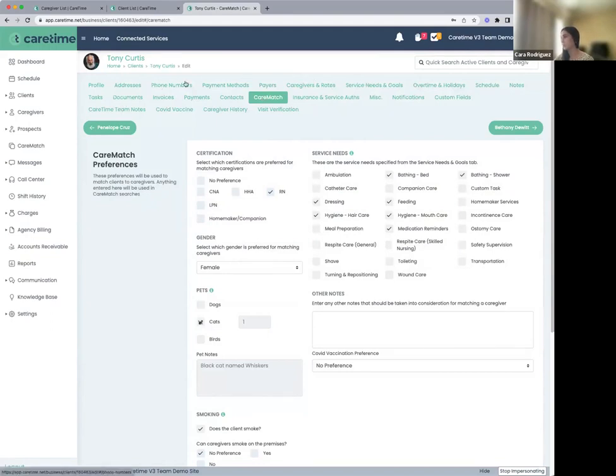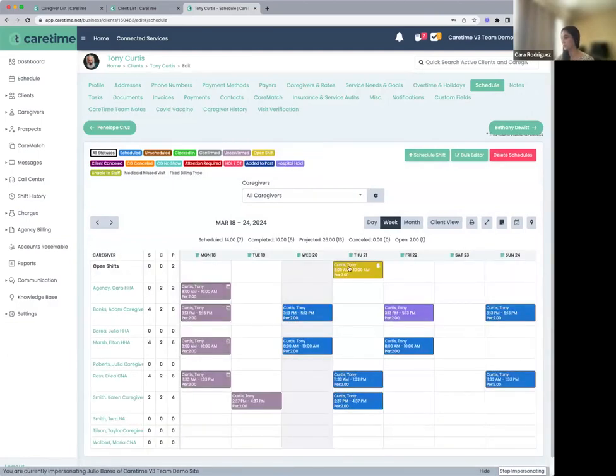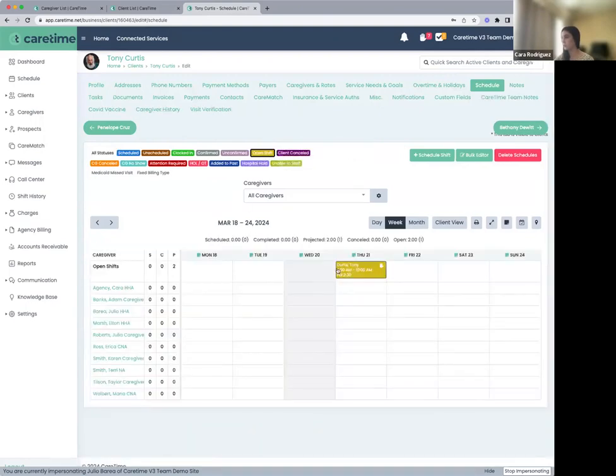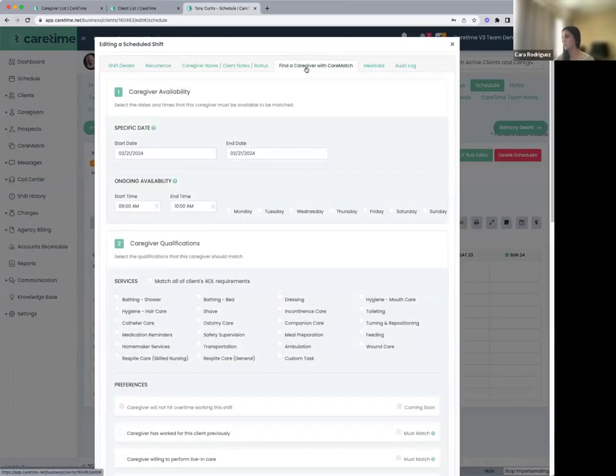But if you want to go to the schedule to see any open shifts for him and fill those out, there's a schedule page. Again, you can filter if you want just open shifts. And just like the main schedule, you would open CareMatch here.